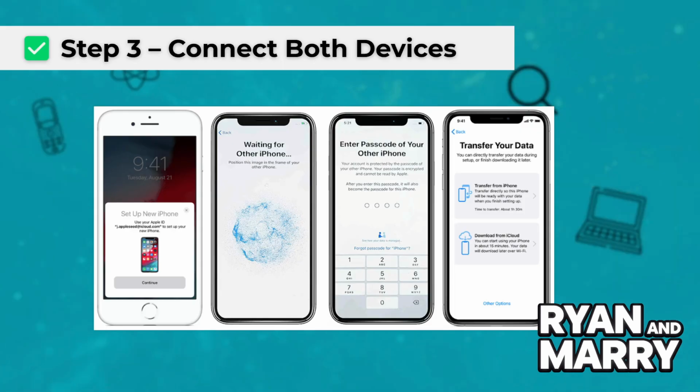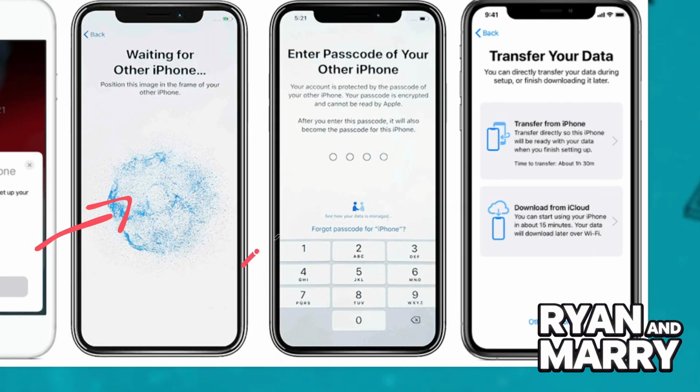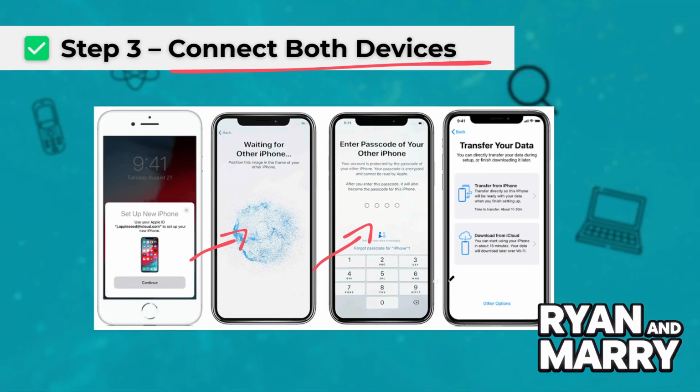Step 3. Connect both devices. Select the Move to iOS app on your Android and tap Continue. Accept the terms and conditions, then tap Next. On your iPhone, tap Continue as well. A 6 or 10-digit code will appear. Enter this code into your Android phone.